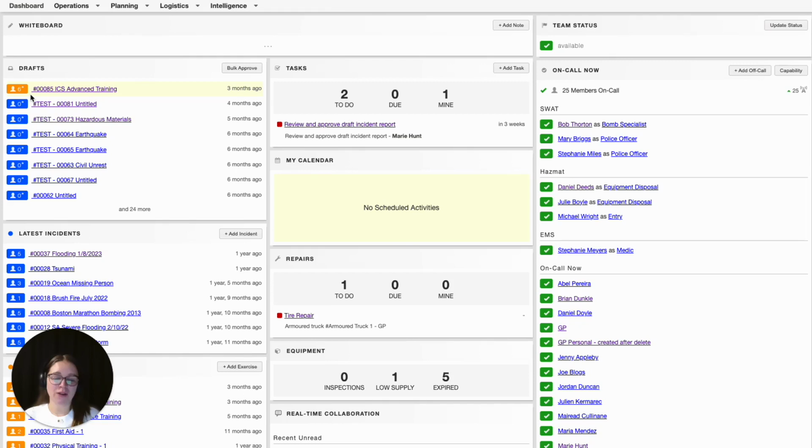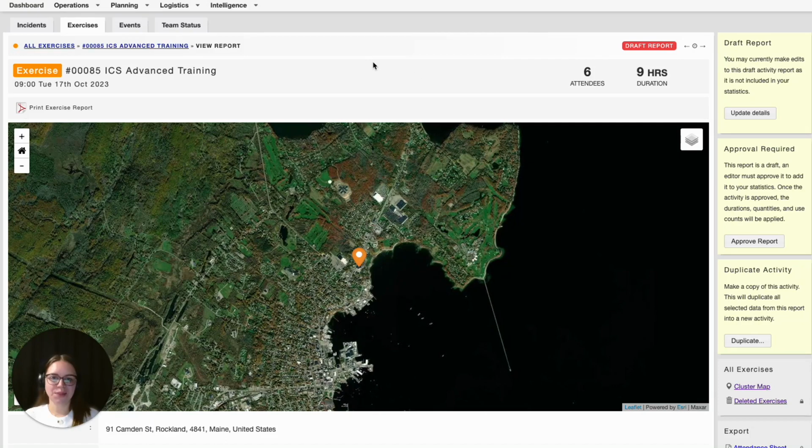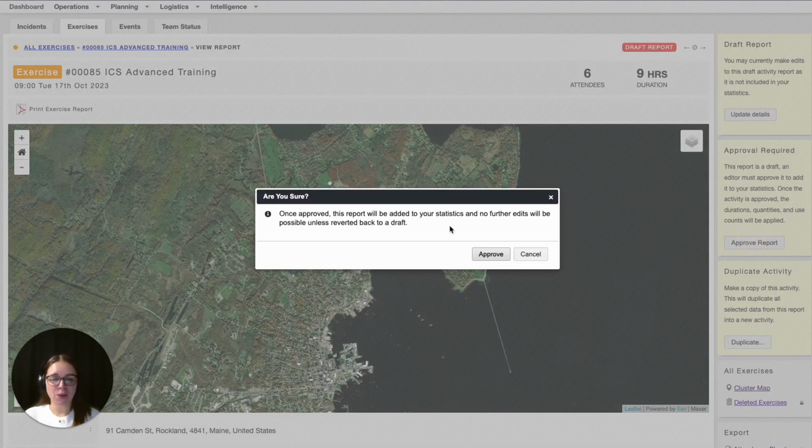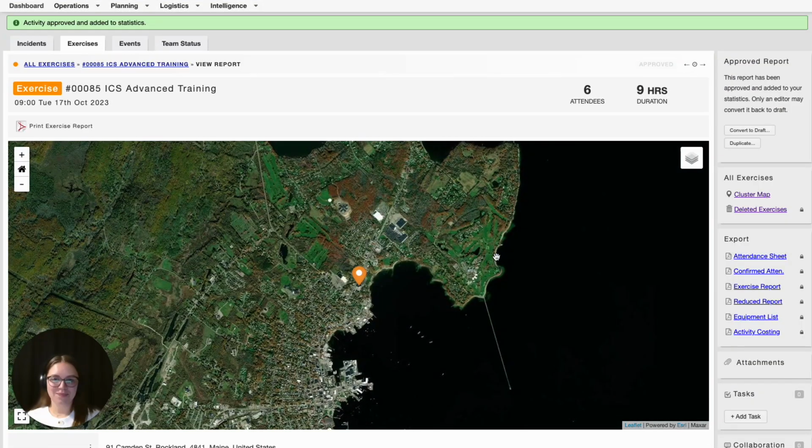Let's go ahead and open up one of our training exercise activities, the 85 ICS Advanced Training. Once the activity has taken place, an approved required box with an approved report button will appear if you have the proper permissions in order to approve the report. Before I approve any activity, I want to make sure to update details and confirm all of the information is accurate. Once I've confirmed accuracy, I would simply click on Approve Report. A pop-up window will appear to confirm that you are trying to approve this report. Select Approve. Now this training activity has been approved.